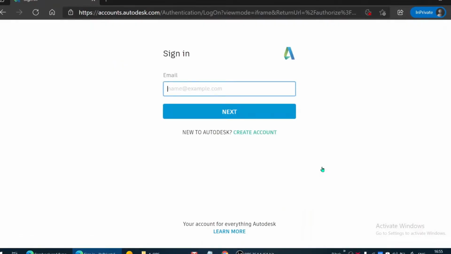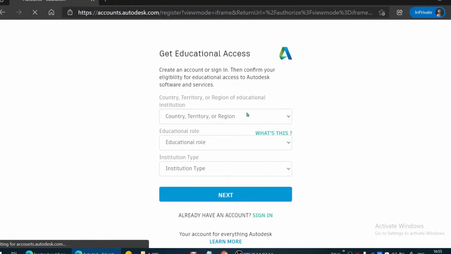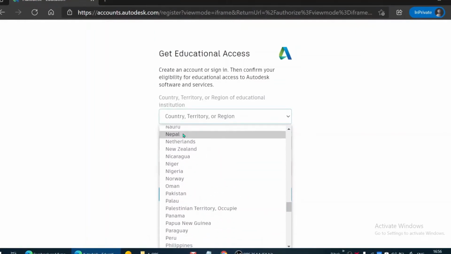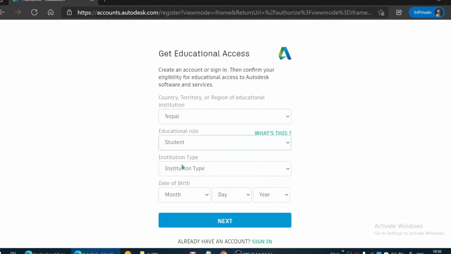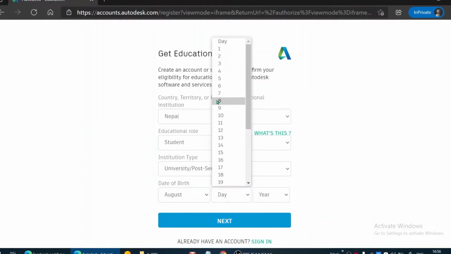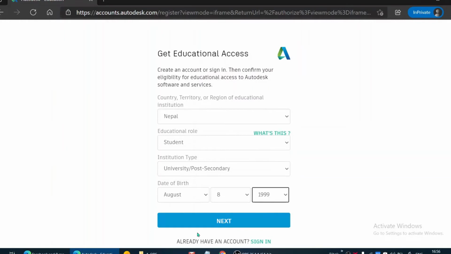AutoCAD is very important for every engineering field like mechanical, civil, architecture, electrical, everything. Then you have to create your account. I'm from Nepal, so here you select that you are a student, then it will ask your age. It will be around student age.